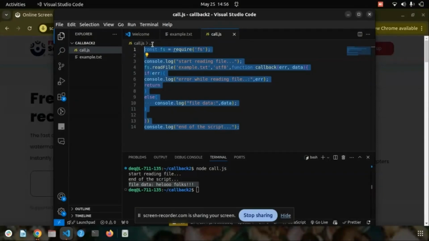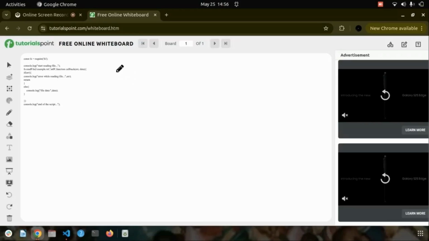So let me copy this and paste it in. What will our JavaScript engine do? It will execute the code step by step, right? So it will come first over here. What does it mean? const fs equals require fs. Require is a function. What does this require fs do?